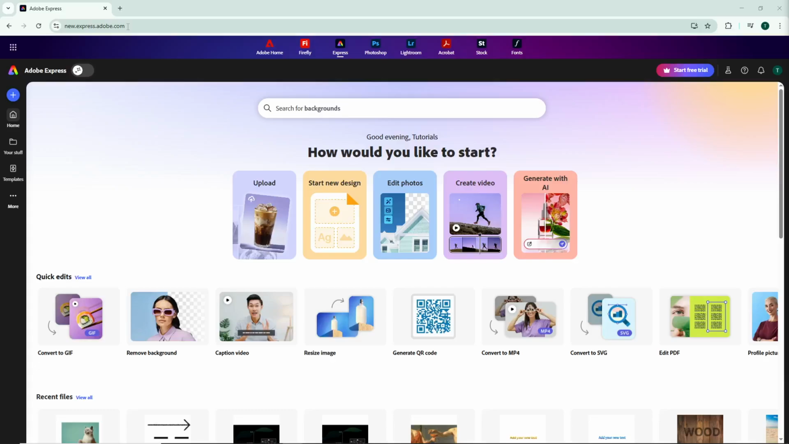Today I'm going to teach you how to download a PNG file with a transparent background in Adobe Express. This is incredibly useful when you need clean graphics without any background for presentations, social media posts, or web design projects. Let's walk through the process step by step.